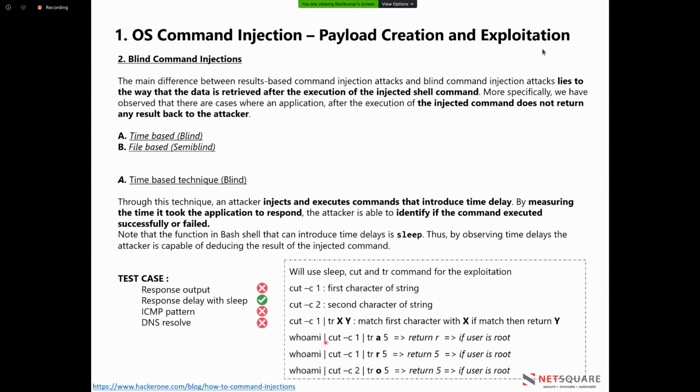I pipe it into cut, so it gets the first character, r, and I'm using tr r 5. It means it matches r with 5. If it does not match, it returns my actual result, r. If it matches, then it returns 5. In this second case, r is matched, so it returns 5. In the third case, my second character is o, so tr will return a 5.